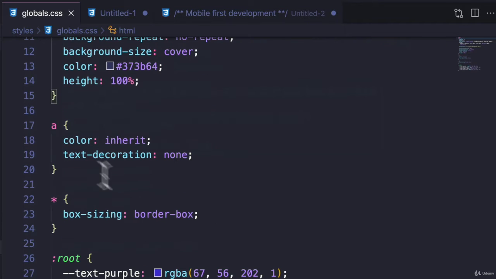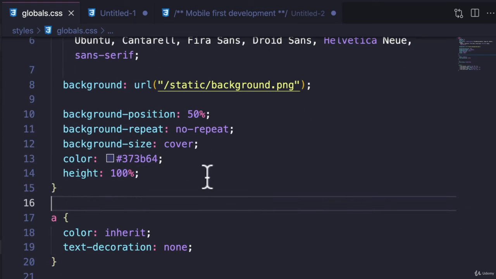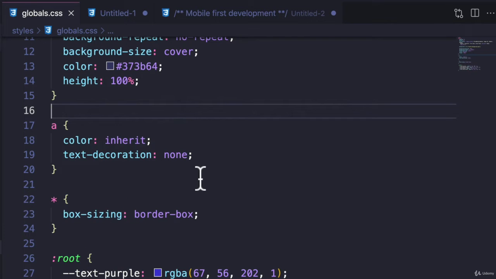Now you will notice that create next app already did override some styling for us, such as the anchor link, and it also set the box sizing to border box for all the elements, along with setting some basic fonts as well. But let's go ahead and add more styling of our own.